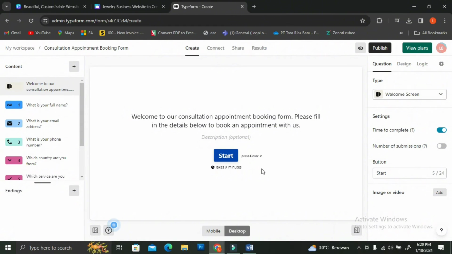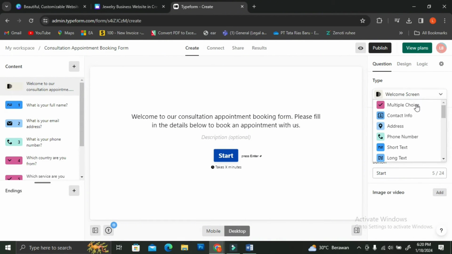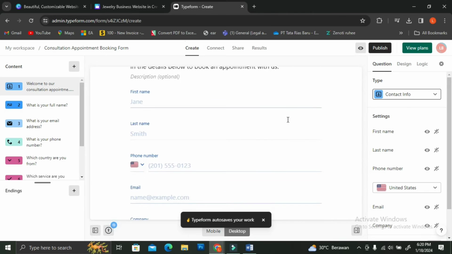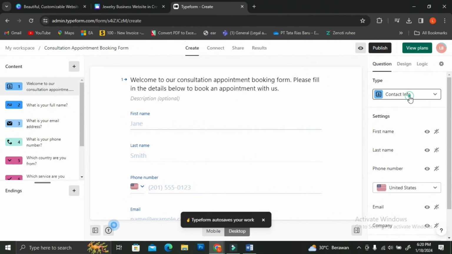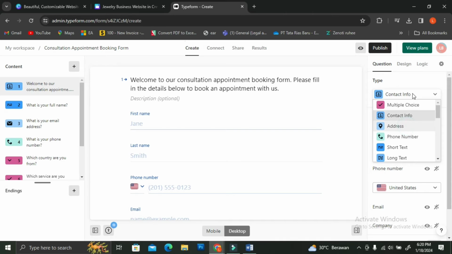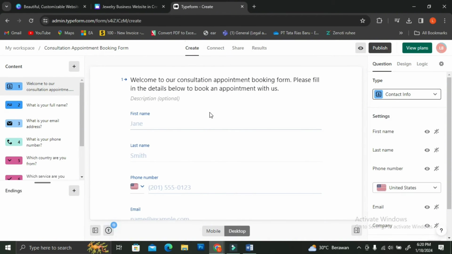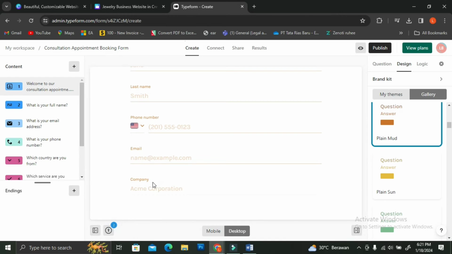If you take a look on the right side of your screen, you can see that you can change the type of your form, whether it's in multiple choices, contact info, address, etc. So you can go ahead and try to click on each one of those types, which one is actually more suitable for your form. So for my form right now, I'm just going to go ahead and click on contact because I like the way it has the first name, last name, phone number, emails, etc.